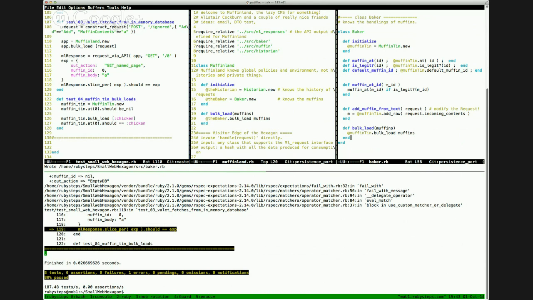Well, I mean, if we get it passing and working, then we can refactor it. But yeah, of course. Let's pass it and let's refactor it. But sooner or later, I told you guys we had to face the initialize of the Muffinland.